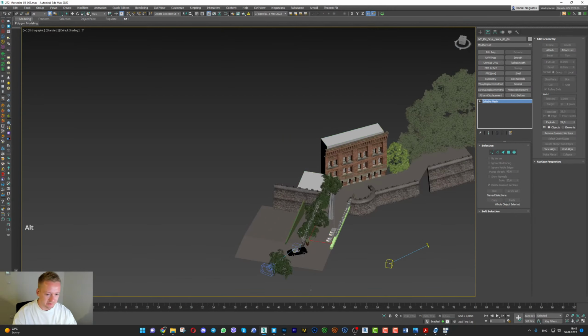And of course I can convert them to editable poly and attach. No, I will not attach them, because I will need a different count of the flowers. Let's start with this one.